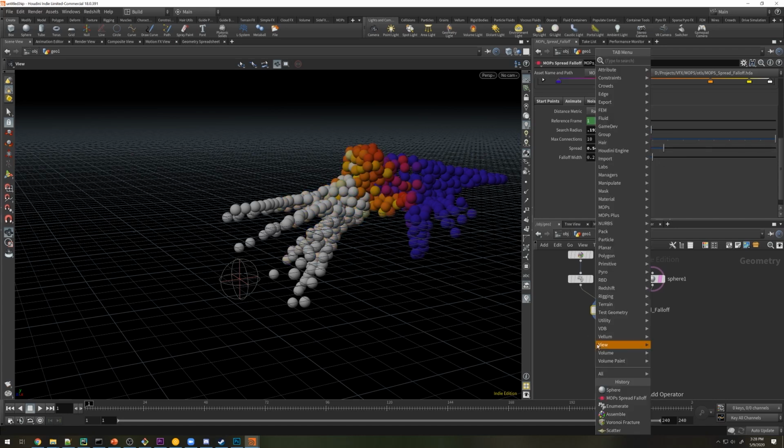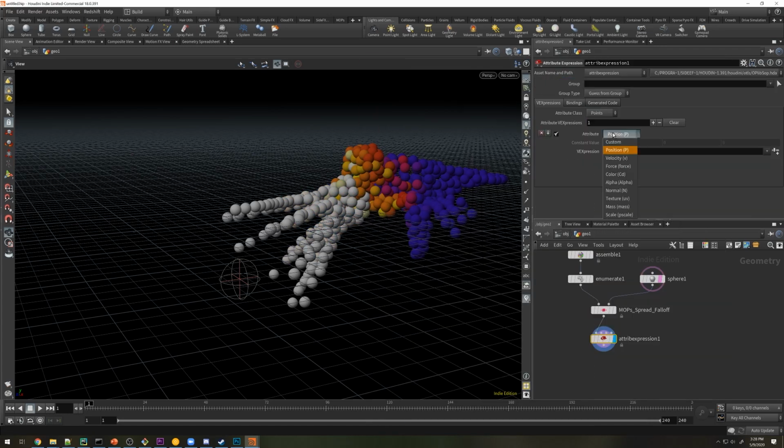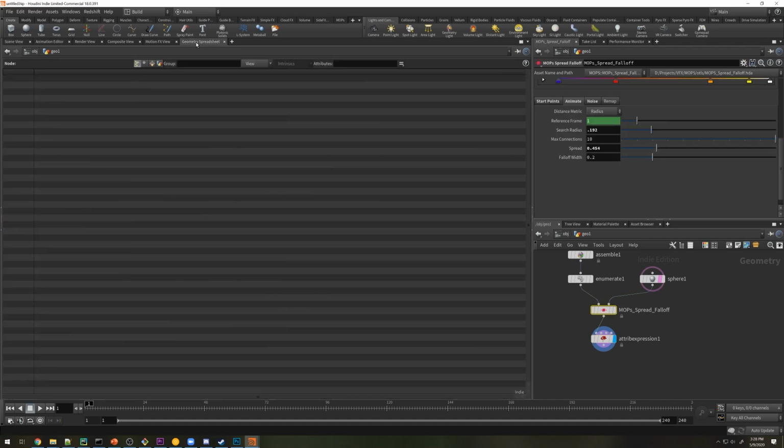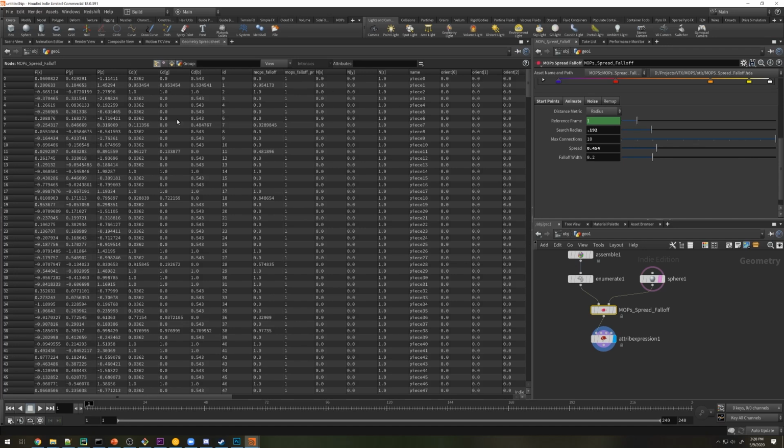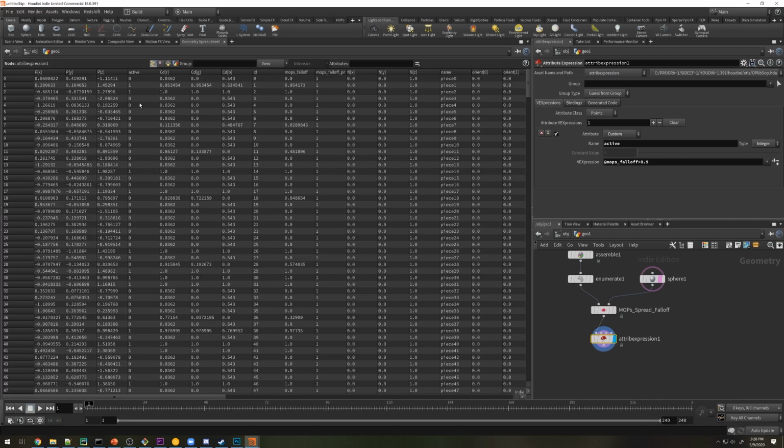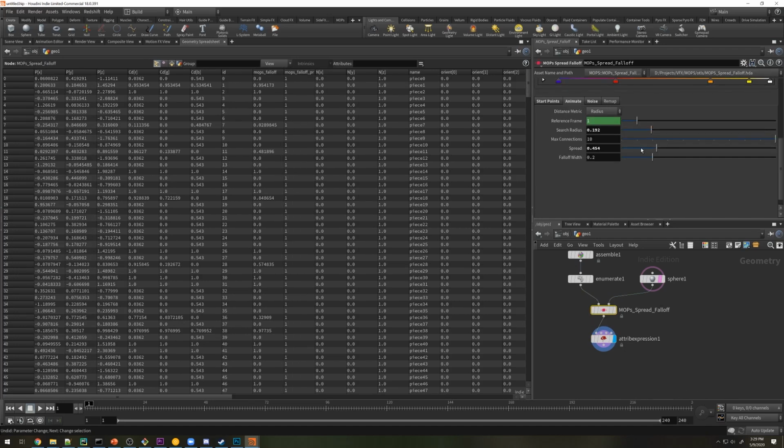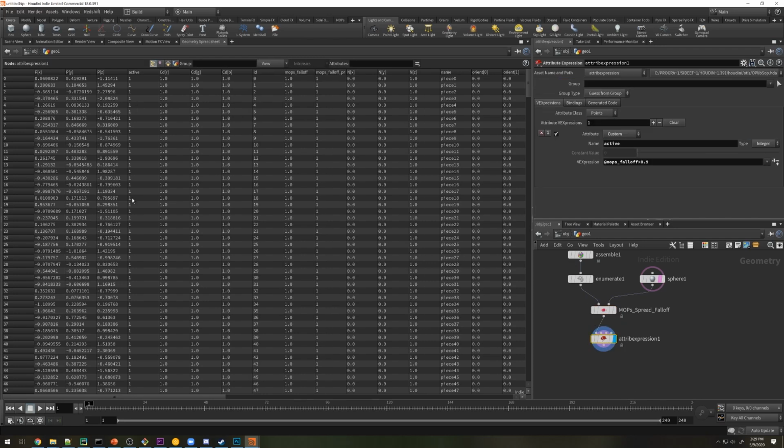The way I'm going to do this is with an attribute expression SOP. The attribute I'm setting is going to be custom, and it's going to be active. The active attribute is an integer. This is really important. You can't cast it from a float. It has to be an integer attribute in order for Bullet to understand it. And the expression is going to be MOPS falloff is greater than 0.9. So if I go to the spreadsheet, you can see that I have an active attribute now on these points, and it's set to 1 on a handful of them. And then as the spread increases, they all eventually become 1.